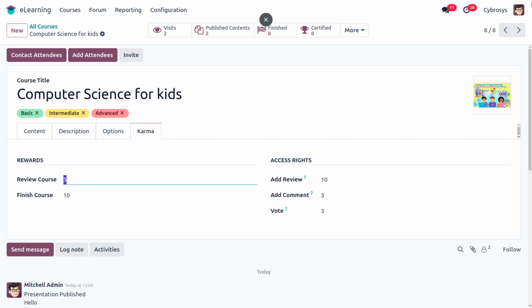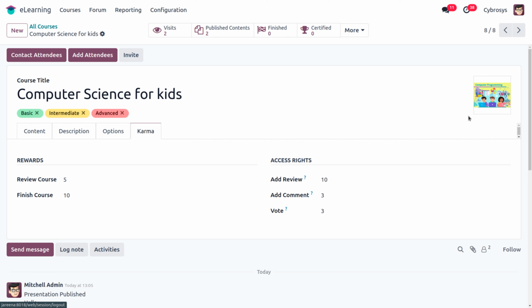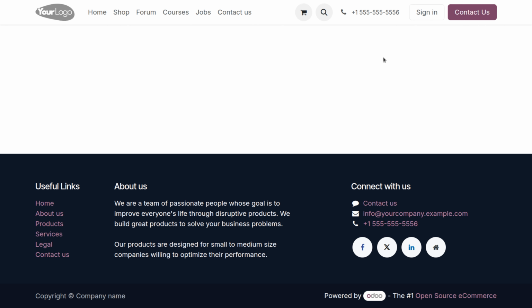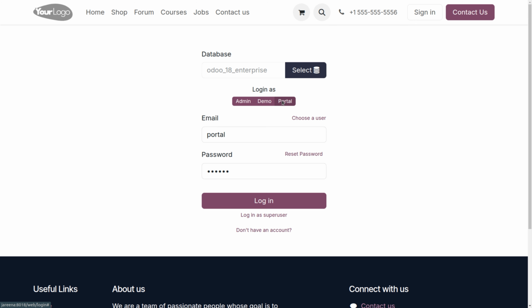So let me log out from the user, Michelle admin, and let me log in as the other user, and let's see how the course works for the other user. So let's click on log out, and we have the options to log in as a different user. So I would like to choose another user, so I would like to go with portal user.